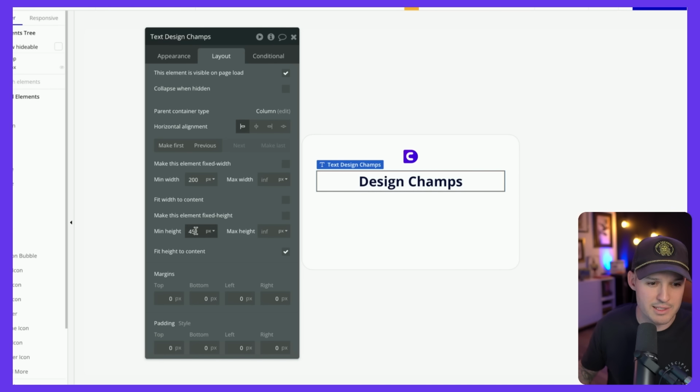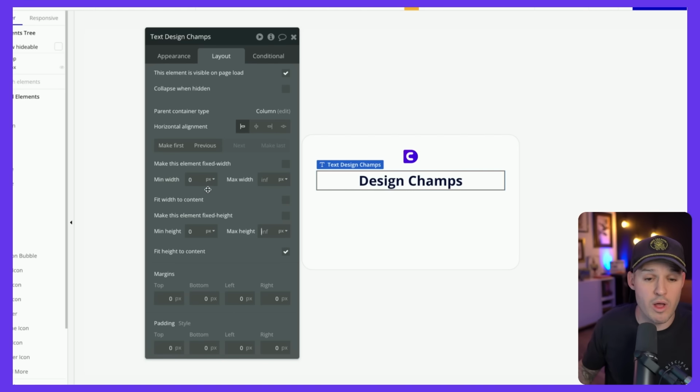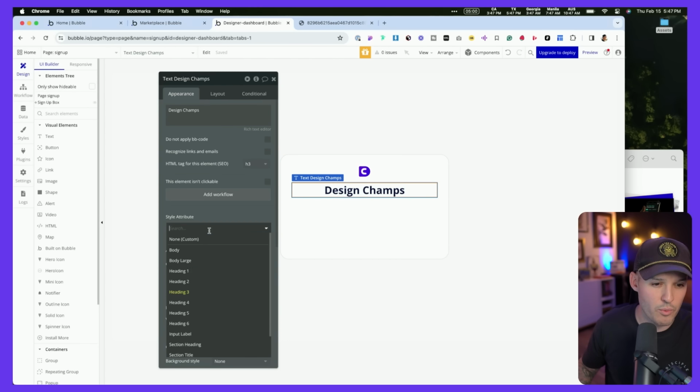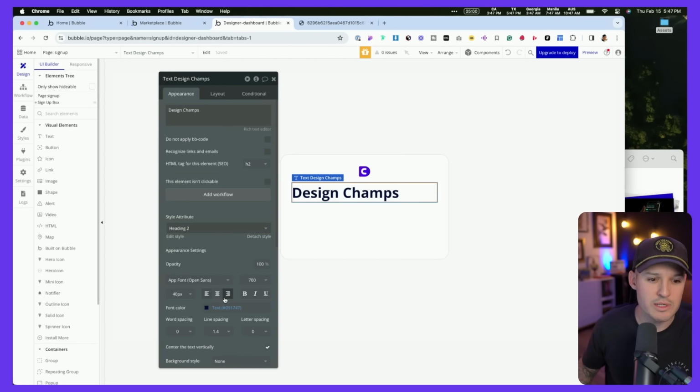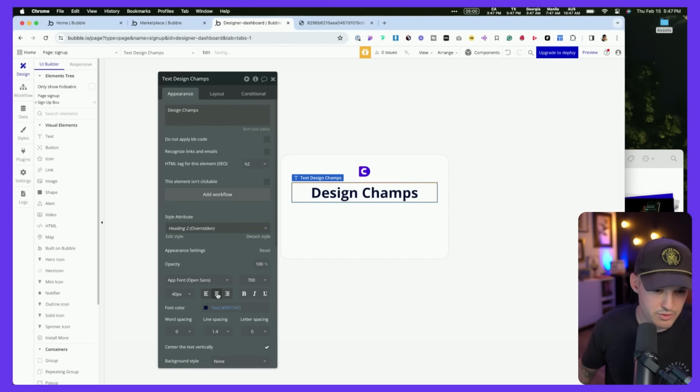Fit height to the content. Minimum height, we could take this minimum width and this minimum height off. You're going to see me take this minimum width and height off a lot, because that's going to make everything just flex to the actual object, in this case, the text. So now we can go back and play with what we want here. Maybe we want more of a heading 2. Okay, we can play with that. Center align the whole thing, and center align it one more time.